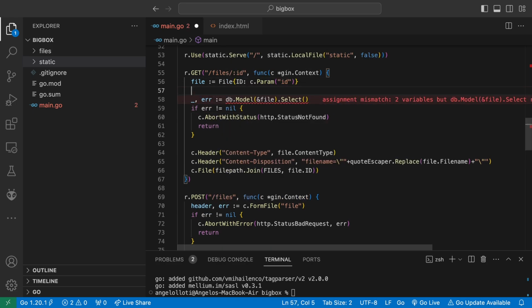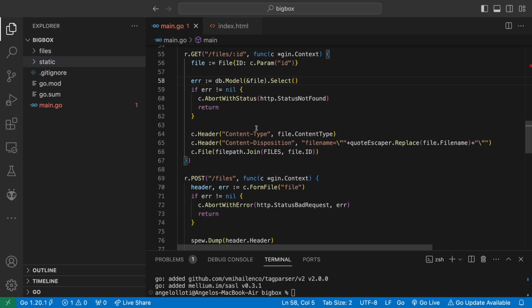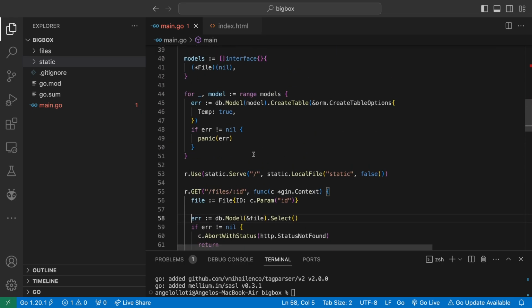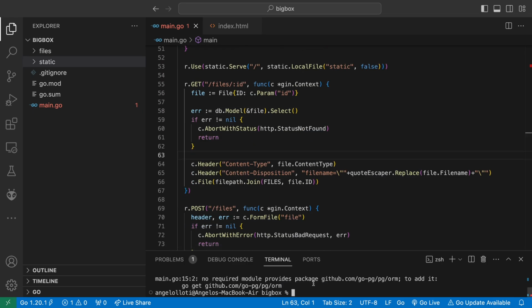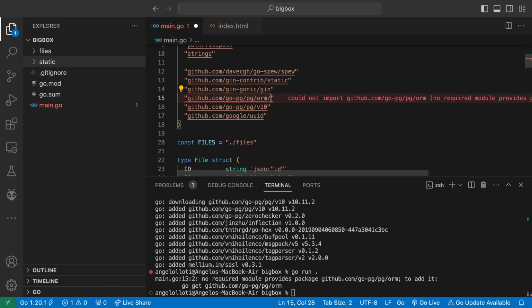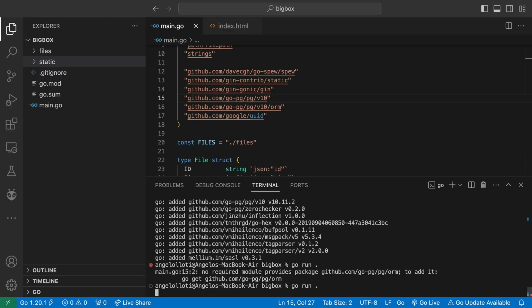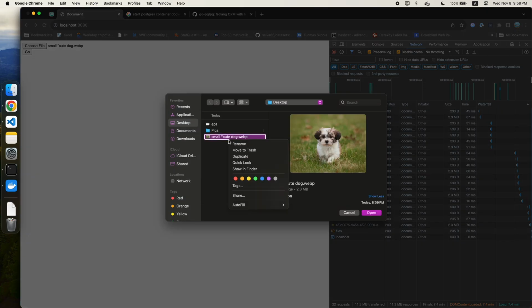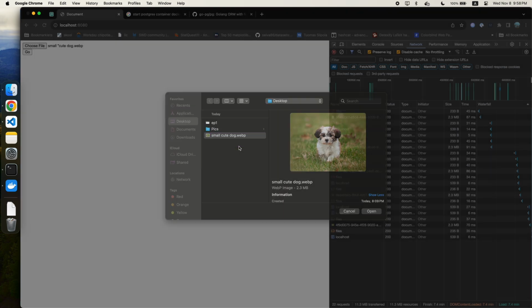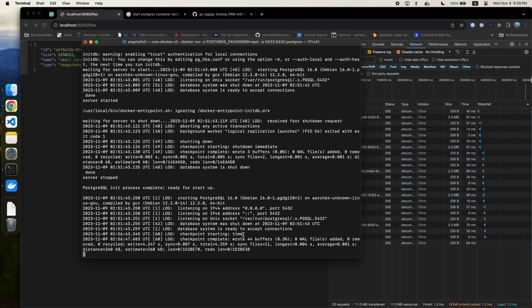Here it turns out that select only returns the error and nothing else, so we update our code accordingly. Here I seem to have some kind of issue importing GoPG, so I just directly copy the import paths from the README. Now that our server is running, let's try it out. Wow, it works first try.